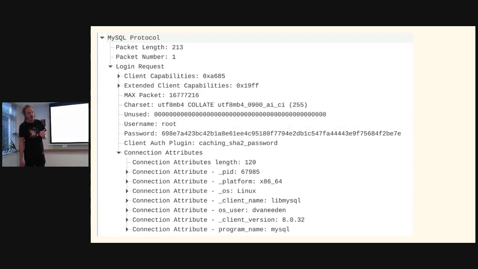So this is one of those client login packets. You can see that it has a username, root, but it also has connection attributes. Connection attributes are really useful things to work with, because on the server side, you can see what client library versions are being used. You can see the purpose of a certain connection. For example, here you can see that it's libmysql version 8.0.32, and the program is mysql, so you know it's just someone doing interactive work, and not a PHP application, for example. So that's quite useful.